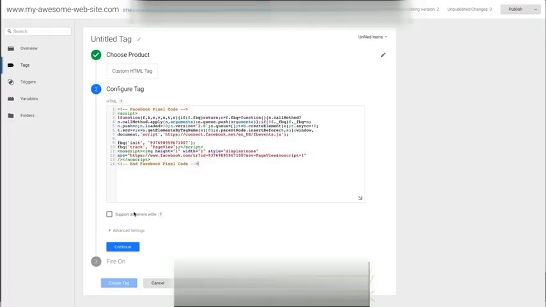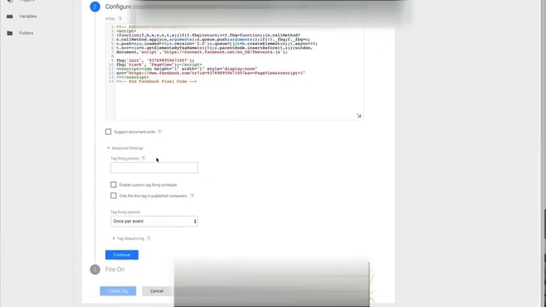Now, for this, you're going to go under Advanced Settings, and you'll see Tag Firing Options. You want to set this to once per page. It's very important that you set that to once per page.